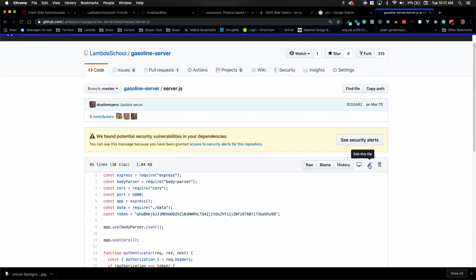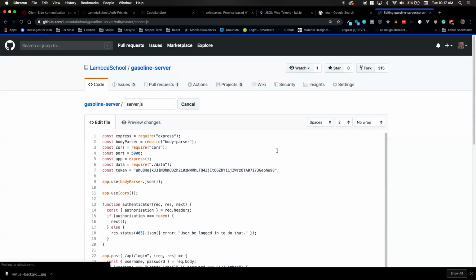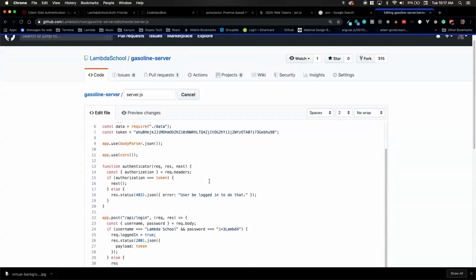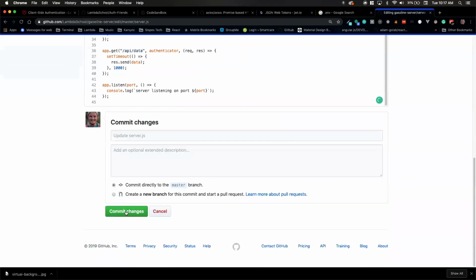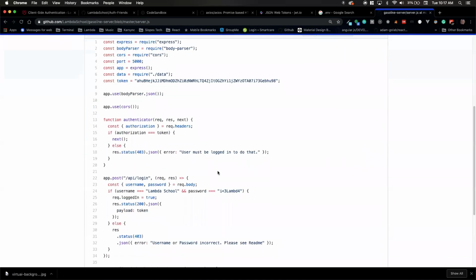This has happened through the last 5 or 6 cohorts. So there we go. I'm going to finally fix that. Don't worry, you don't have to pull these changes or anything. You're just going to see user be logged in instead of user must be logged in.